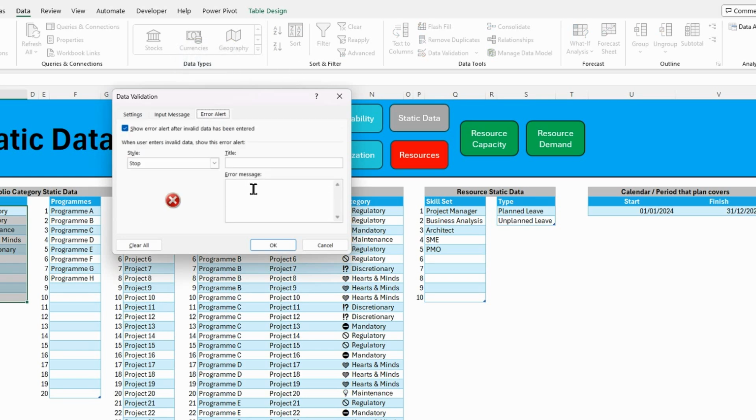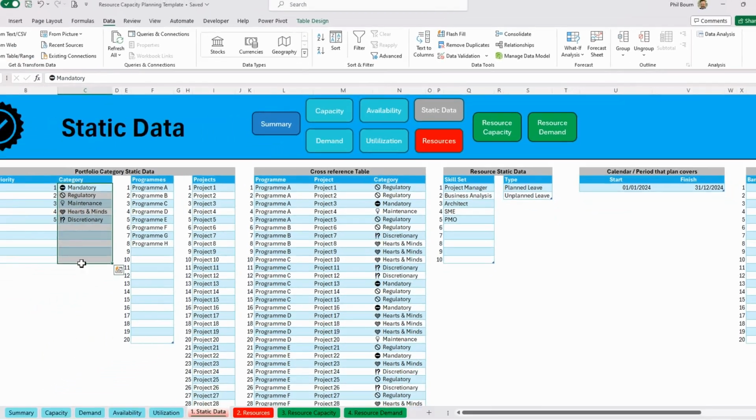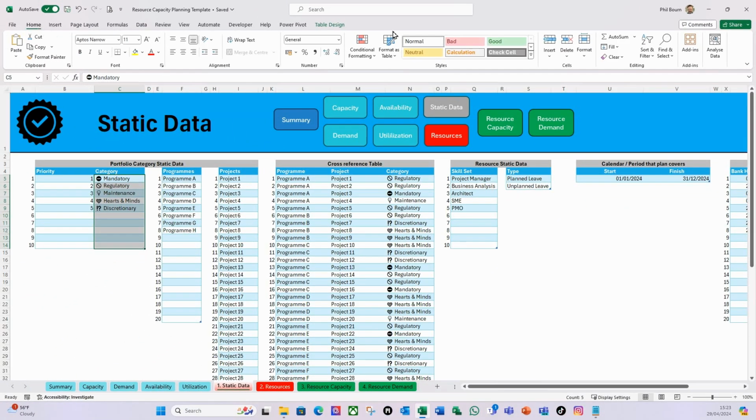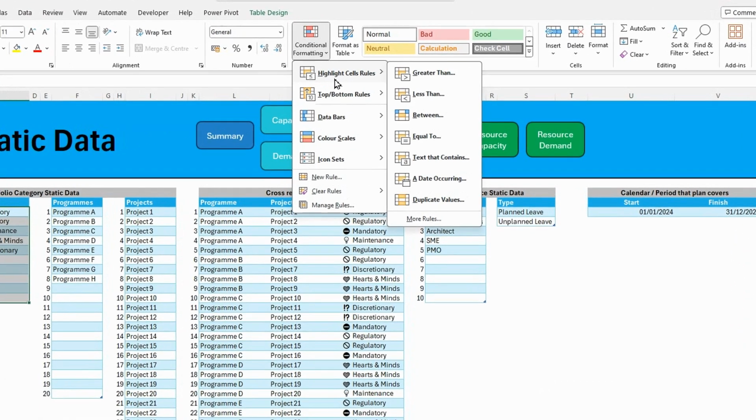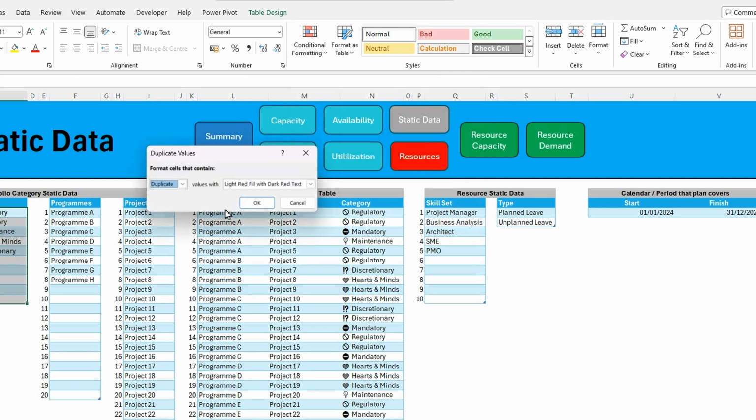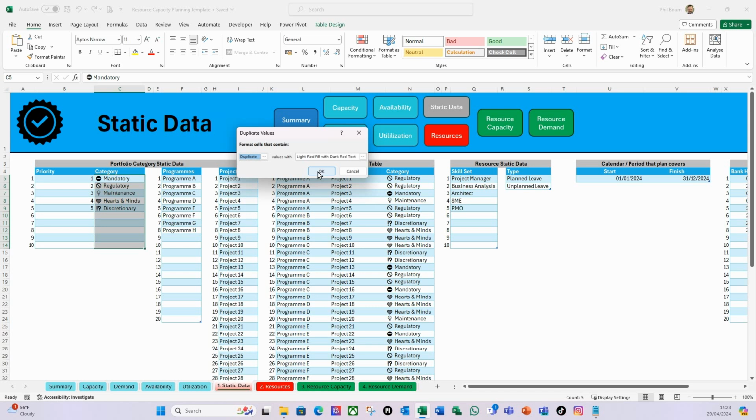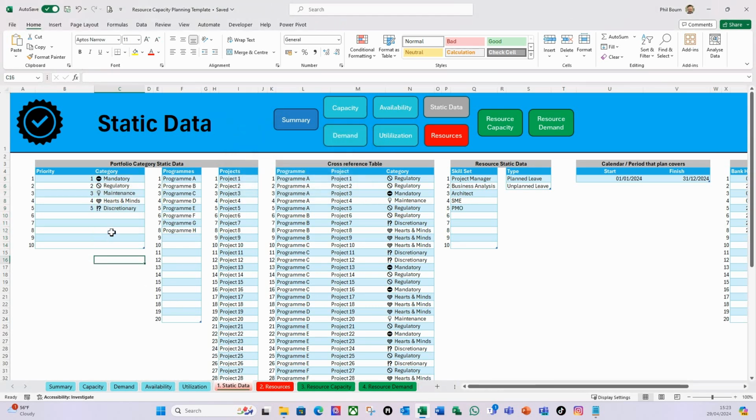And as far as the error alert, I'm just going to put category. Unique value again. There's the error message and click OK. I'm also going to do the conditional formatting. So again, do the drop down, highlight cells with rules, duplicate values, and again select the default, the light red fill with dark red text. Click OK. So that's that one done.